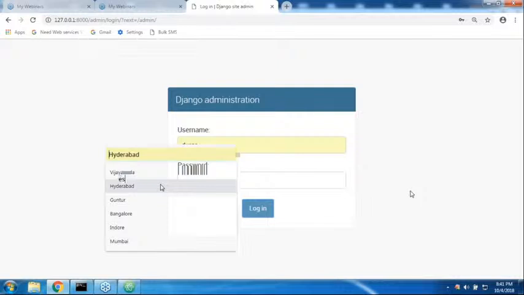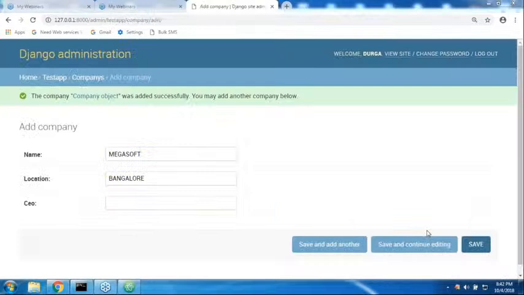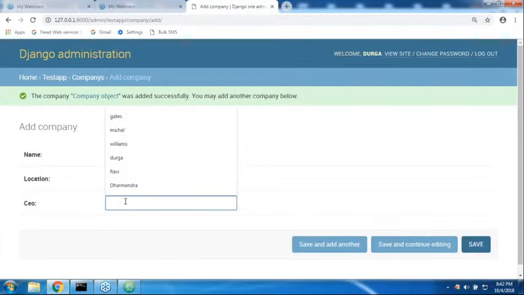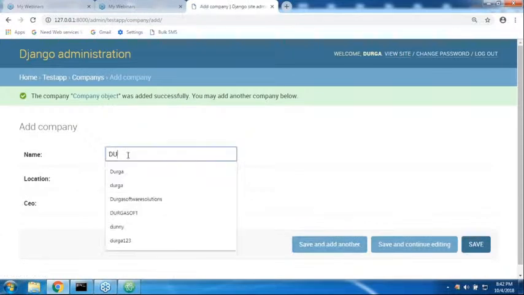Bangalore I'm taking. Next, what is the CEO? Assume that it is Anderson. Okay, the CEO is Anderson. Megasoft, Microsoft. Next, Durga I'm taking, location Hyderabad. Next after that, Durga I'm taking. That's all. Now take very special care: how many records are available? Three records are available. Okay, three records are there.